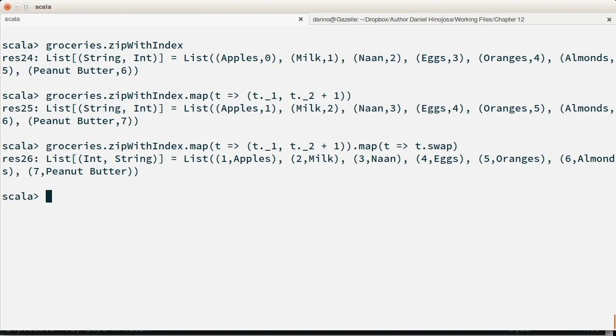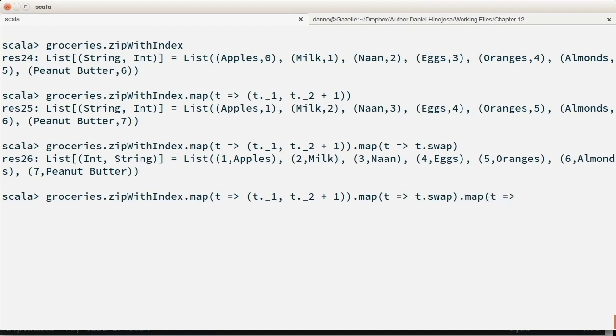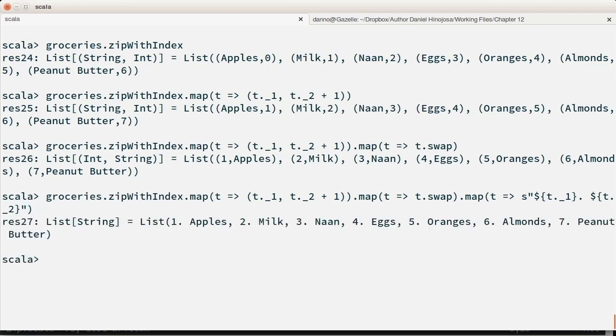Now, what do I want to do again? I'm looking at the elements, and I'm just proceeding one bit at a time. Let's do another map. And what I'd like to do with each tuple now is create a string out of it. I want to state the following. I want to get the first element, then have a period, and then do the second element. Close the string and close the paren. Now we're getting somewhere. We have a list: 1, period, space, apples, 2, period, space, milk, 3, period, space, naan, 4, period, space, eggs, etc.